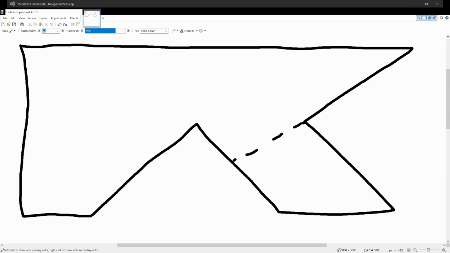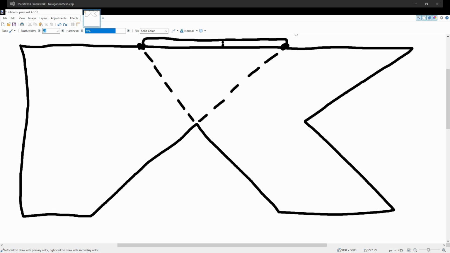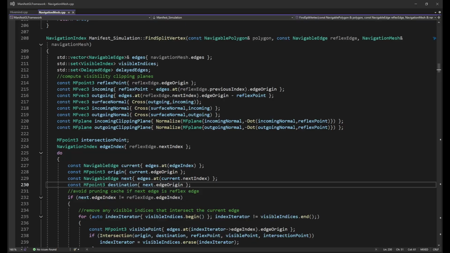Any vertex that is deemed visible will be stored in the visible indices. If a vertex is not visible, but the edge which the vertex is the origin of is, then we store the visible point on the edge along with the visible index information. Should all visible vertices end up being pruned or never created in the first place, the delayed edges will be used as a backup Steiner point.